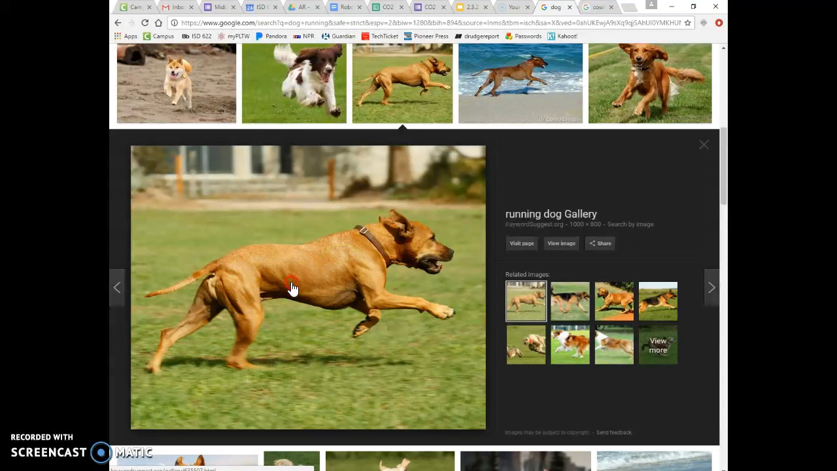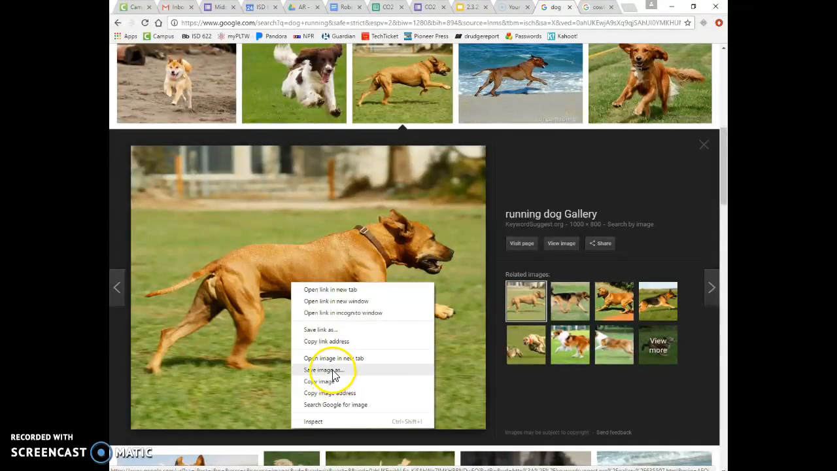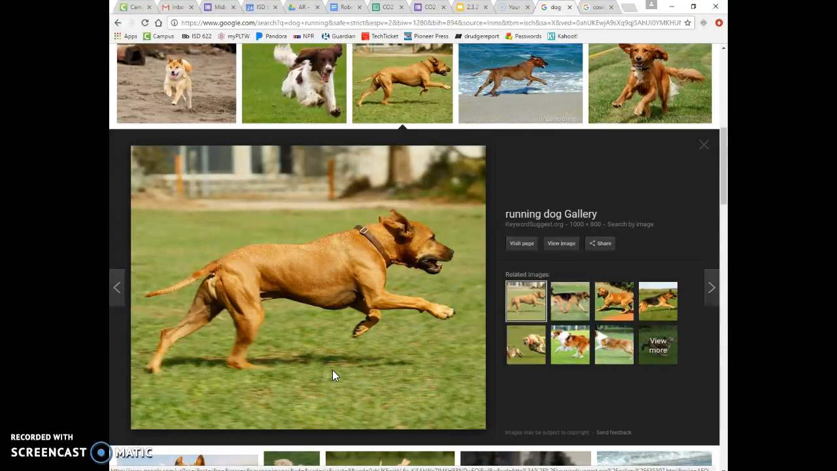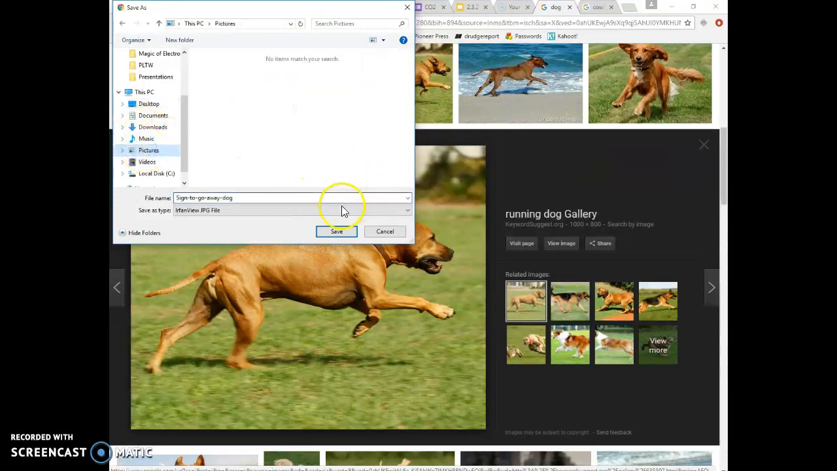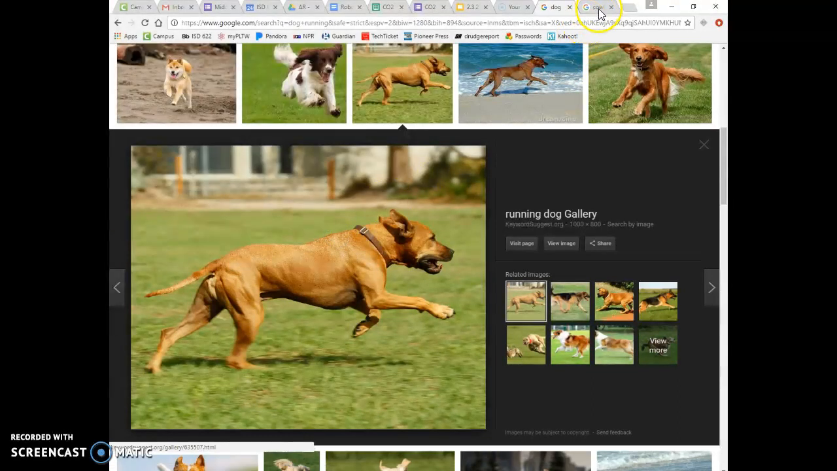I'm going to take this one right here. If you click on it, you'll see that it is a pretty high resolution picture. So what we do is we right click and then we save image as. When I do that, I'm going to save it to my pictures, and I'm just going to call it dog. I'm going to save that.